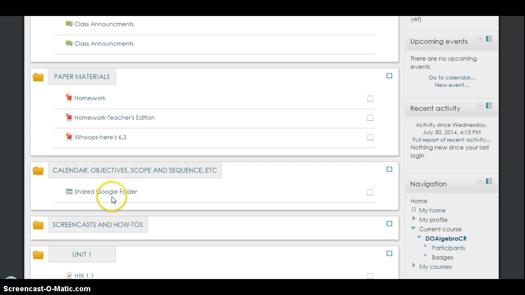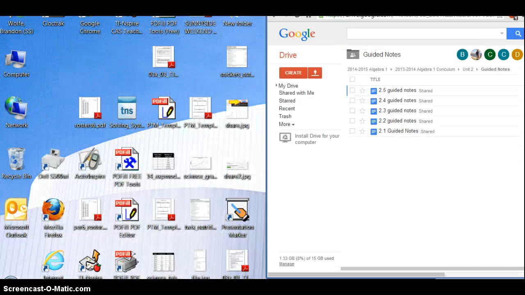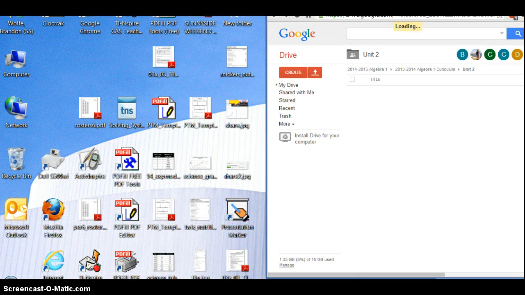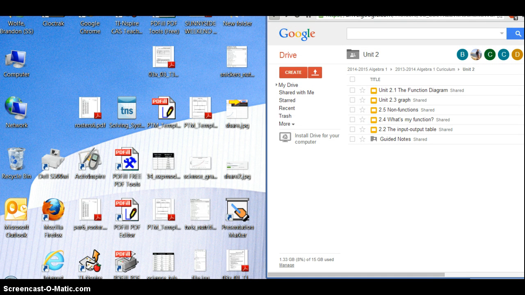The other resource that people have asked me about is where to find the course calendar and where to find the objectives that they need to write on their boards. That's in the shared Google folder here. To get access to it, you click on this link. It's going to tell you that you don't have access to that folder. You need to send an email to the owner so that Christy can add you to the list of people that have access to it.